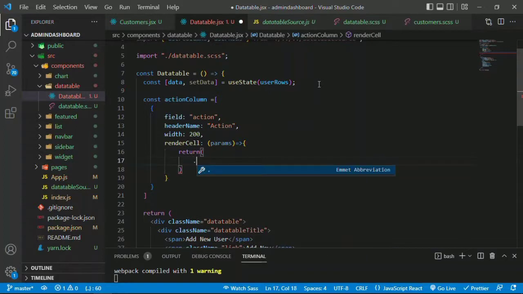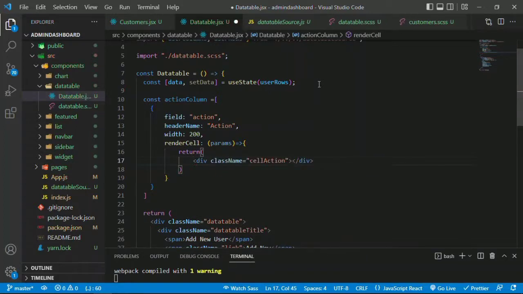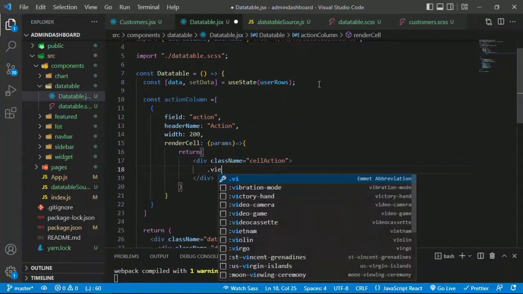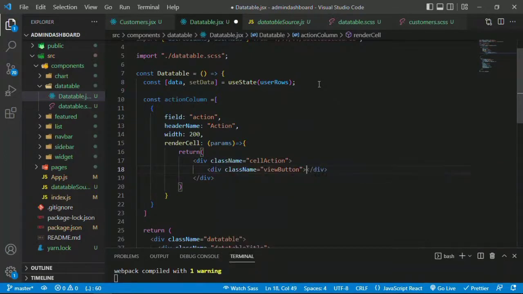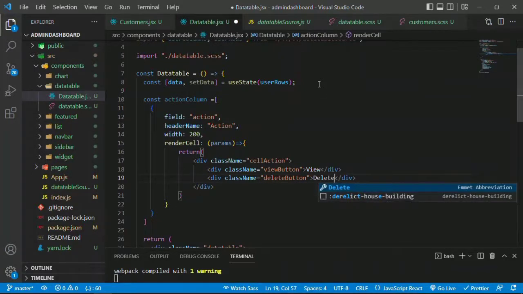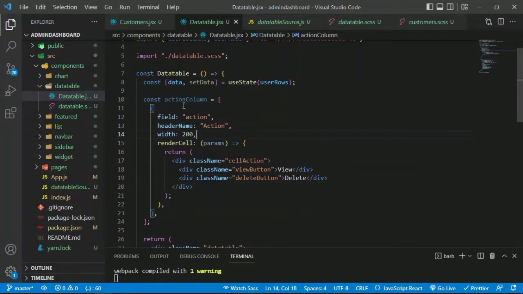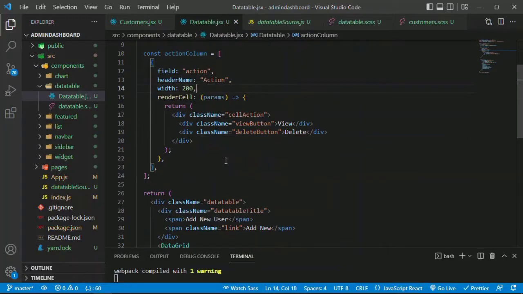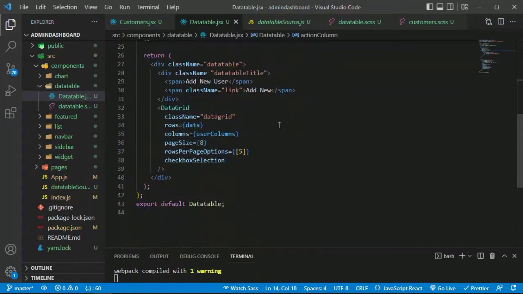I'm just going to do a div with the class name of cellAction, and then also a div with the class name of viewButton, and then we're going to write here view. Then we're going to change this, this is going to be delete, and put delete here. So whenever I want to add on a new cell, this is what you use: action column, and then you use the renderCell property.